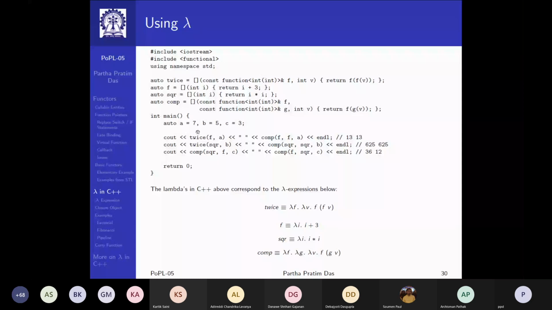So in the invocation of twice, you can see that the first parameter is also a functor, because this is what you are taking, a functor. So I pass f, and the second parameter is a. So what it will do is apply f on a twice. So a is 7. So it will add 3 to a twice. So it prints 13.